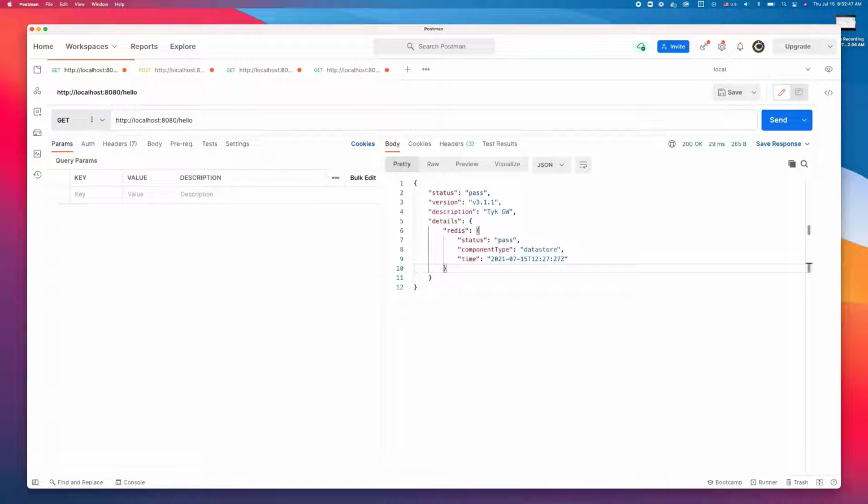So I'm making a GET API request to my laptop on port 8080. That's where my gateway is running. And then I want the hello endpoint, which is the health check endpoint that will return back the information. You can see we get a status pass from the gateway.